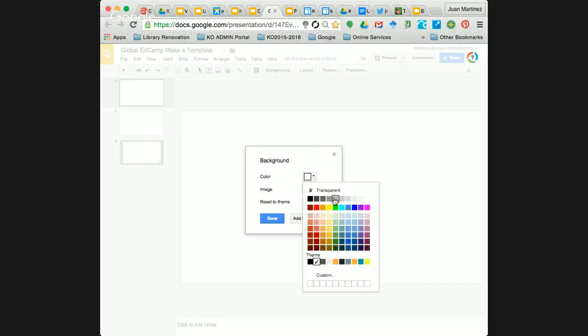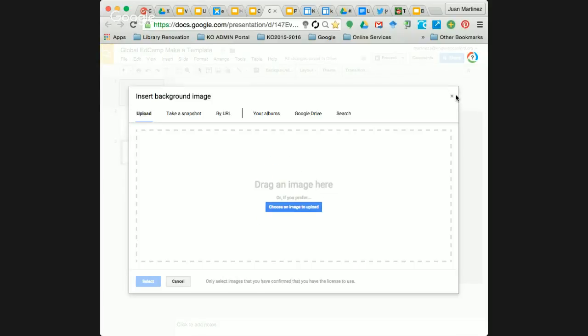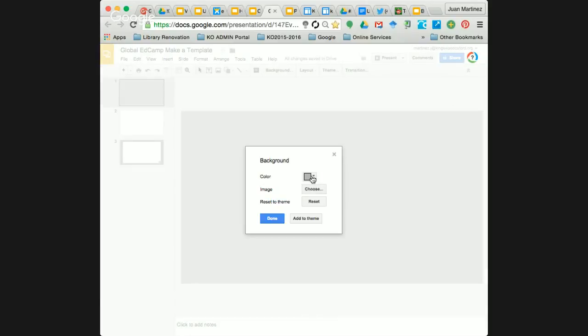And I'm going to choose that little gray color that's similar to the one I have there. And you can either choose an image to put in the background instead. All right, I'm going to go with the color. Again, a very simple way to just add a little bit of uniformity and a little bit of wow to your slide presentation. All right? So we'll go with that.